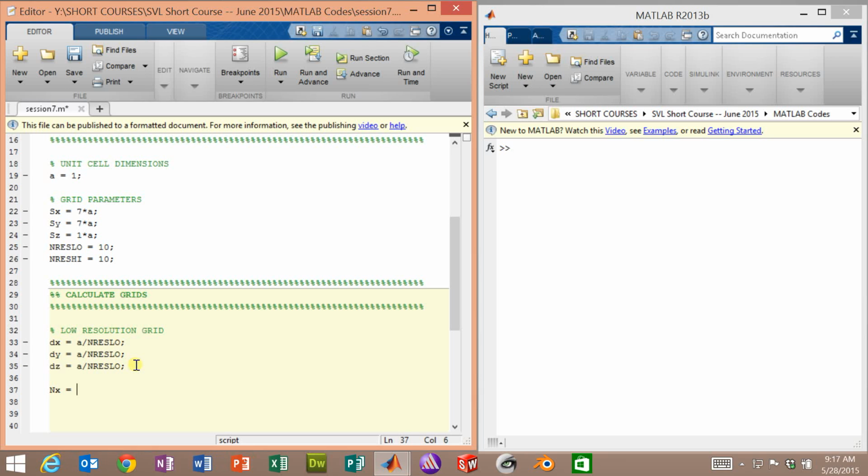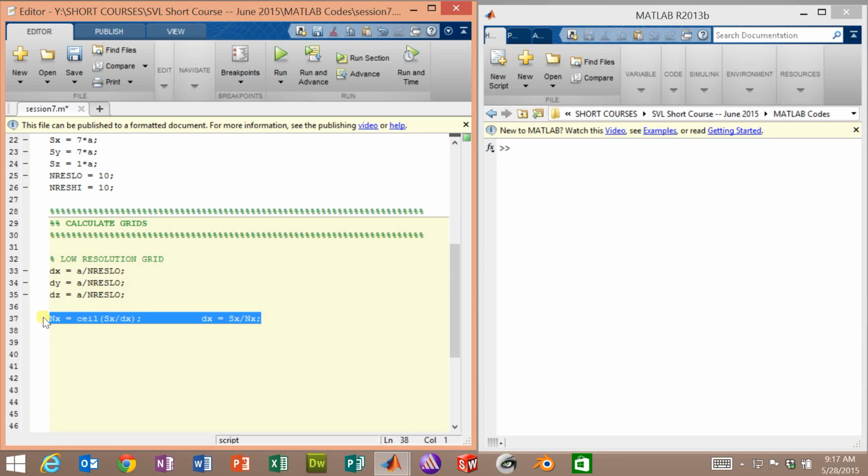Next, how many points is on our grid? We will round up the physical width divided by the cell size. But since we rounded up, NX, SX, and DX are a little bit inconsistent now. So what I like to do is just make DX a little bit smaller so that SX will equal NX times DX, and all three parameters are agreeing with each other. And we'll do the same thing for Y and Z.